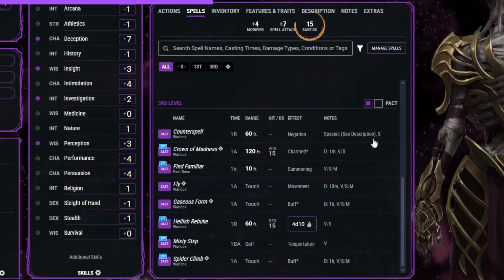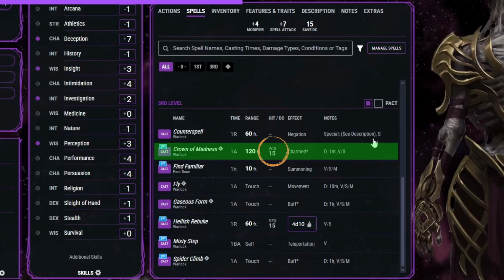Now for the spell save DC. Anytime you force an enemy to make a saving throw, this is the number that they need to roll higher than to beat it. For example, Crown of Madness requires a Wisdom saving throw, or else the target will be charmed.